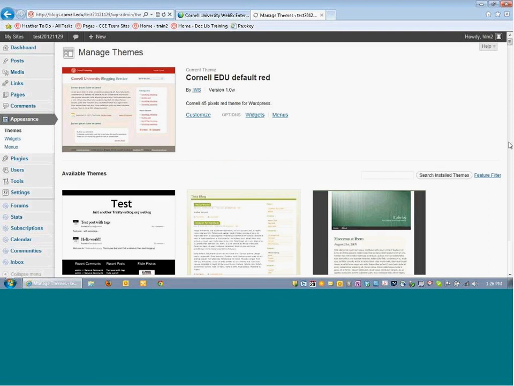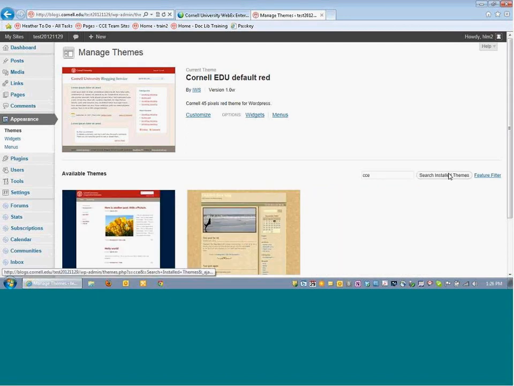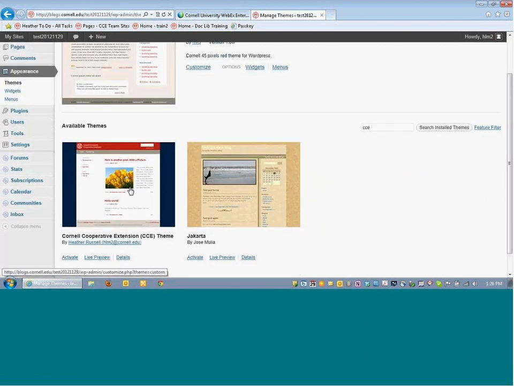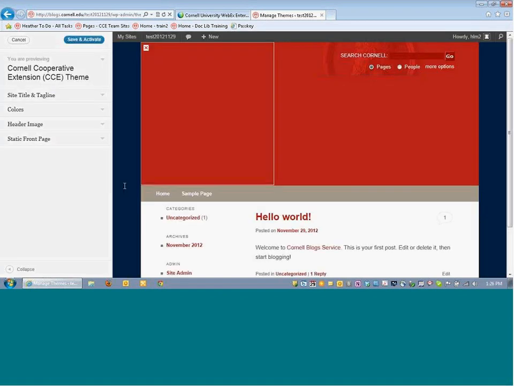There are a lot of available themes. So the thing you want to do is, under the search box over here on the right, search for CCE. Okay, it comes up with two. I don't know what this one is, but this is the one that we want. This is the CCE theme, this first one. So I'm going to click on that. It looks kind of ugly because it doesn't quite know which logo to use yet. So I'm going to show you how to choose the logo to use for this.